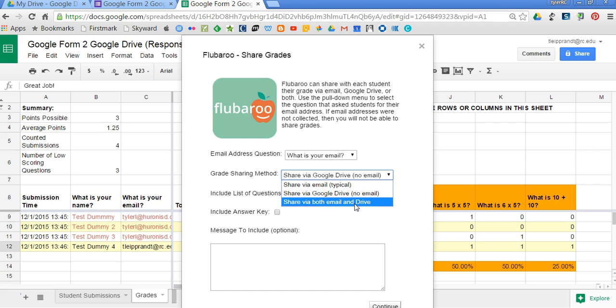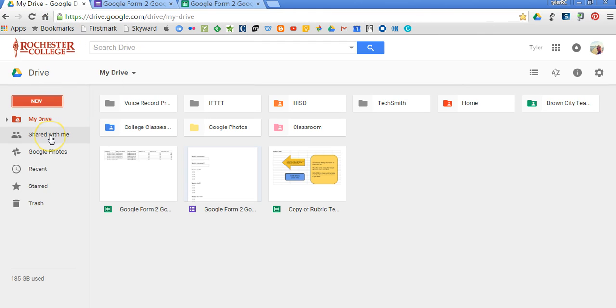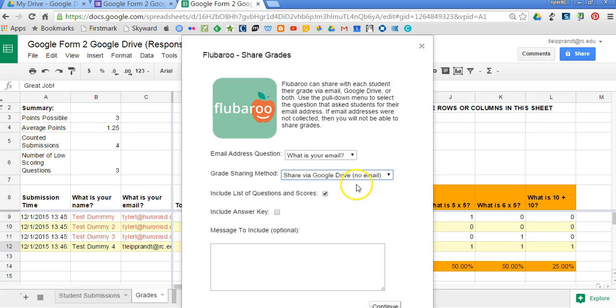So I'm just going to do share via Google Drive. What that's going to do is make a document with their information from the test they took, and it's going to share that in their shared with me folder. So when they're inside their Drive, they are actually going to click on shared with me, because it's not going to be in their Drive. It'll be shared with me.